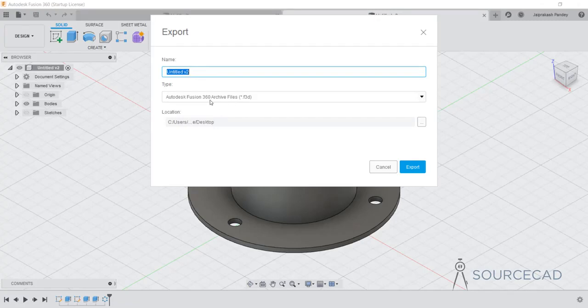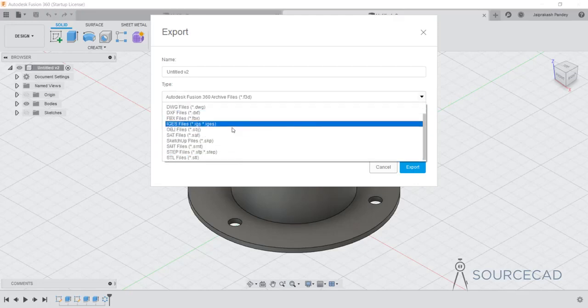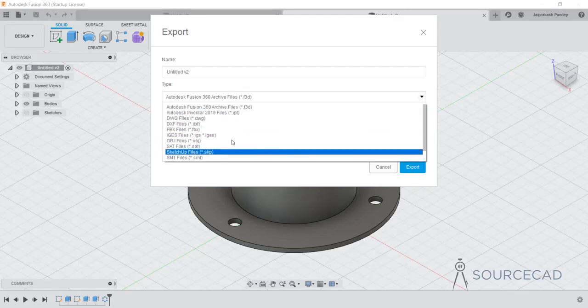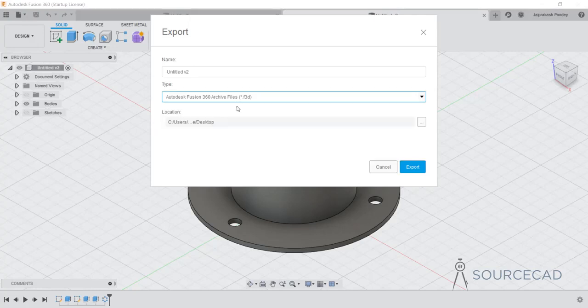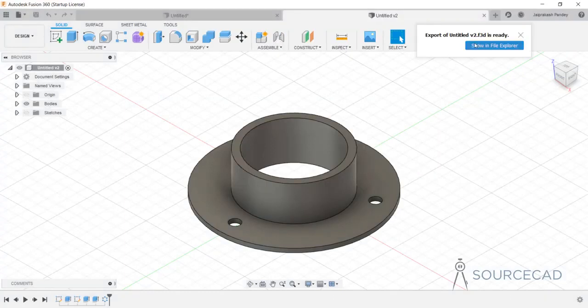So the file will be saved with this .f3d format. You can also change your format to something else from this list. So by default, F3D is selected, and I'll keep this format selected, and I'll leave the default name as well, untitled version 2, and it's right now saved on desktop. Now I'm going to click export, and the file is exported on my desktop.